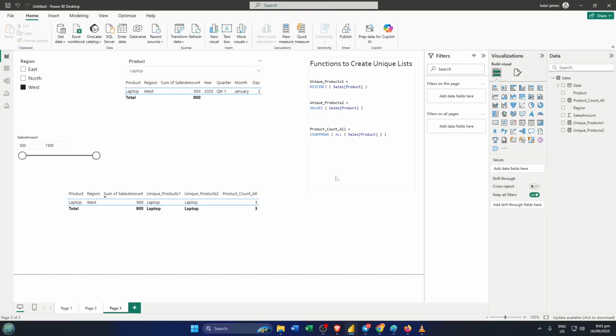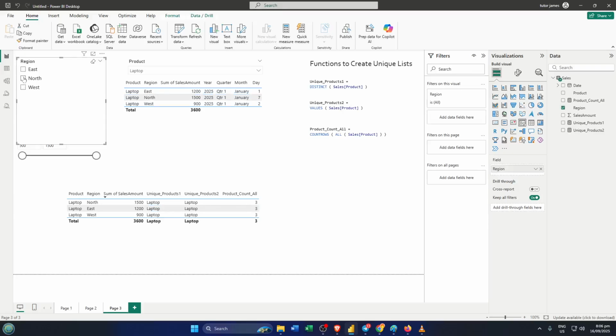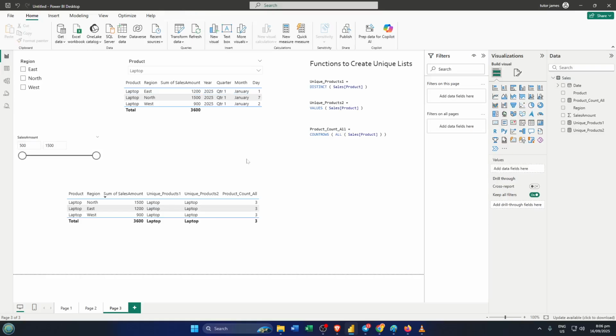Whether you're building dashboards for your team or digging into sales data on your own, mastering these functions will help you slice and dice your data with real confidence. Let's jump right in and start with those functions for creating unique lists, probably one of the first hurdles you'll encounter when working with product or customer tables.